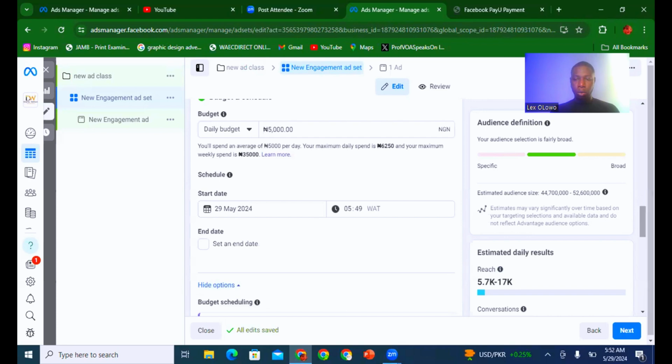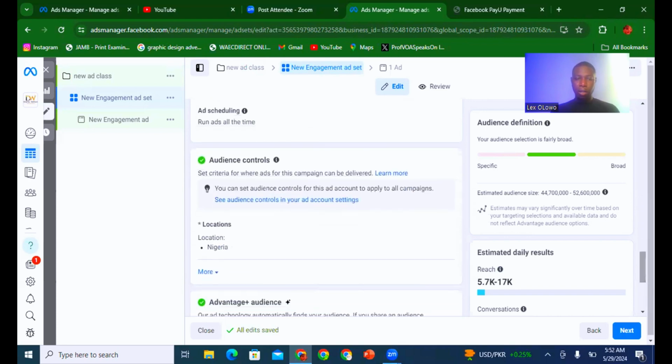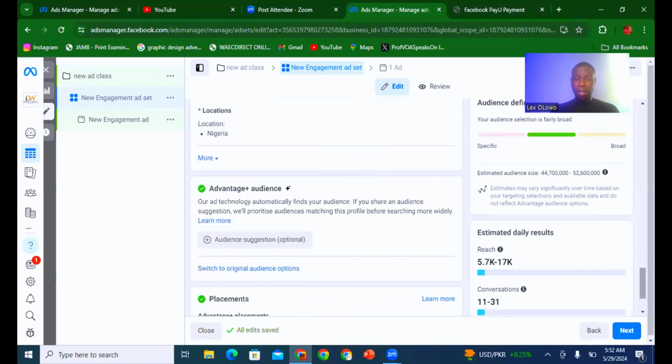So the next thing is your audience. Now, if you are running the ads from the ads manager, you probably do not need to do too much with the audience, because these days the targeting, the algorithm, is very smart.